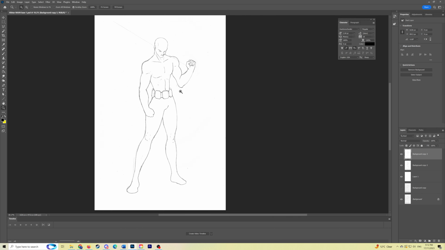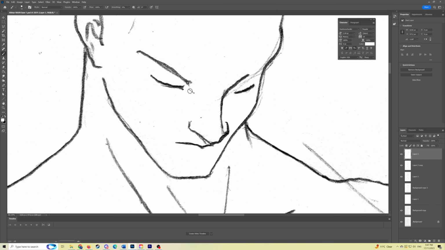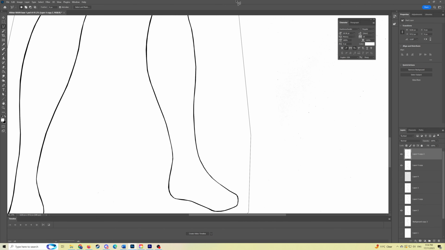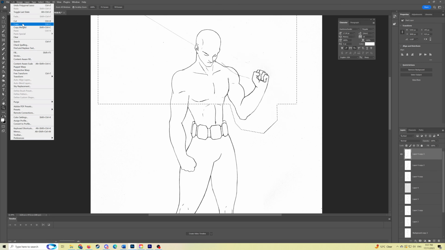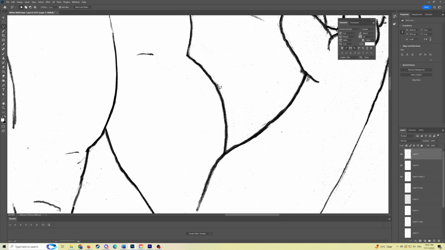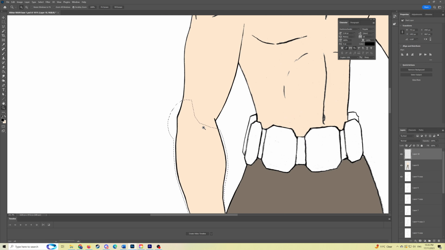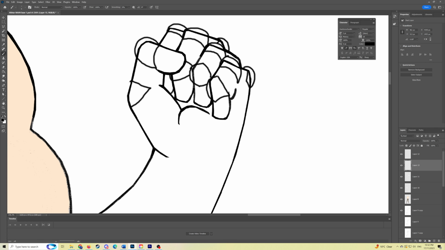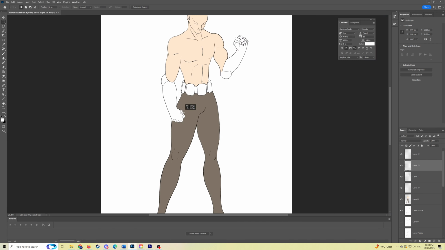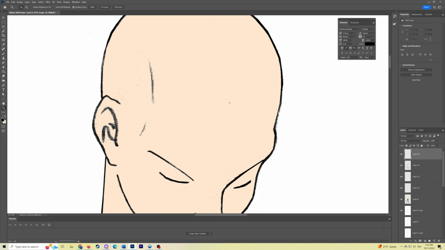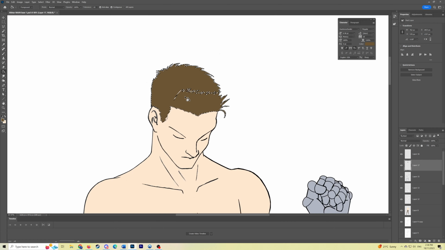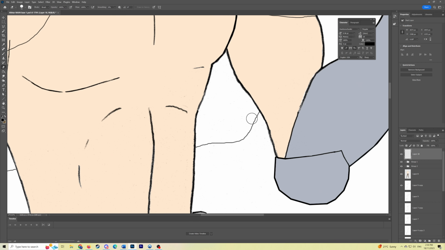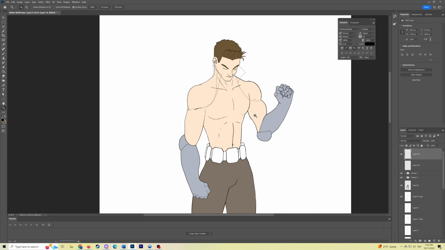I then bring the image into Photoshop and start cleaning it up, and also fixing the proportions. After that is done, I then start drawing over the design of the outfit and other details like his hair. I also laid down the colors to give the image generator a guide.